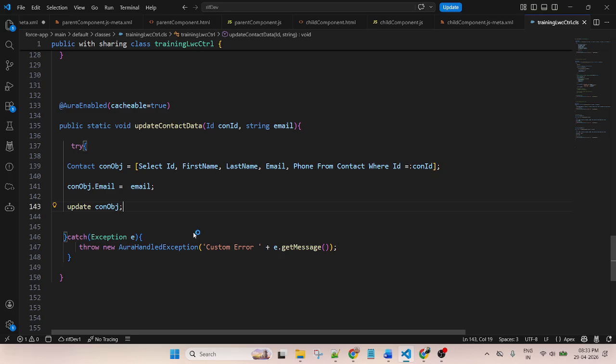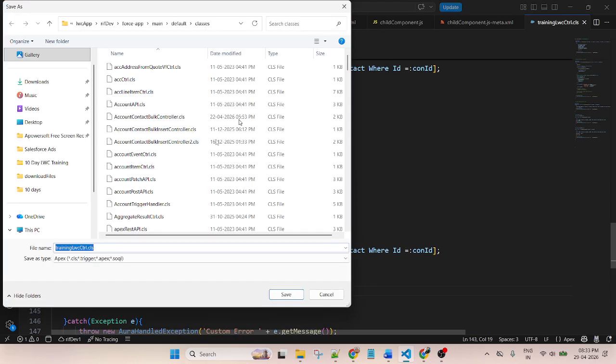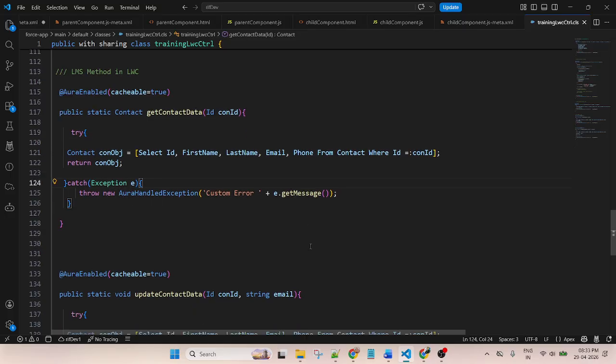Sir, I don't think we should be having cacheable equals true. Okay, one minute. Actually, it is a best practice. If you are creating a method, you need to use a try and catch block so that we can identify if any kind of error occurs.